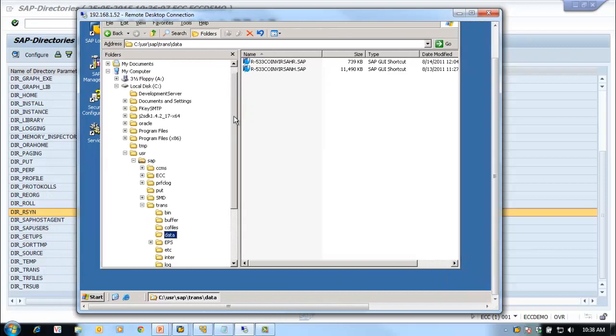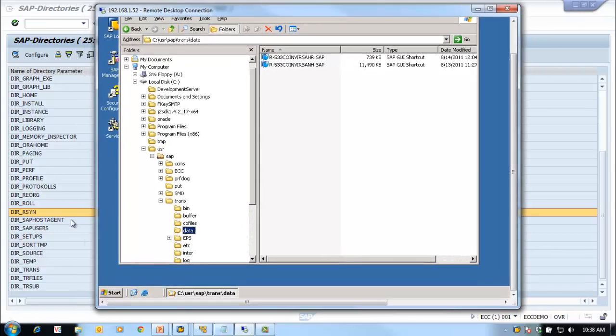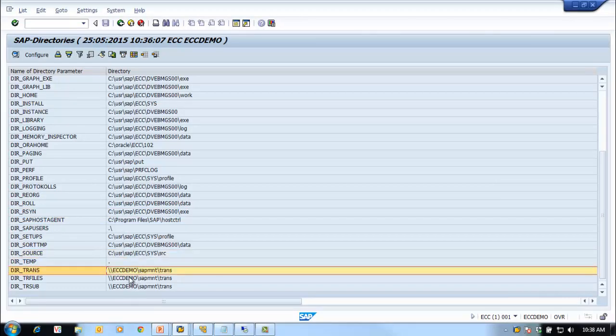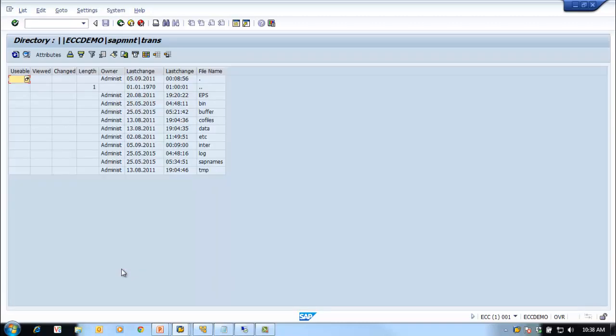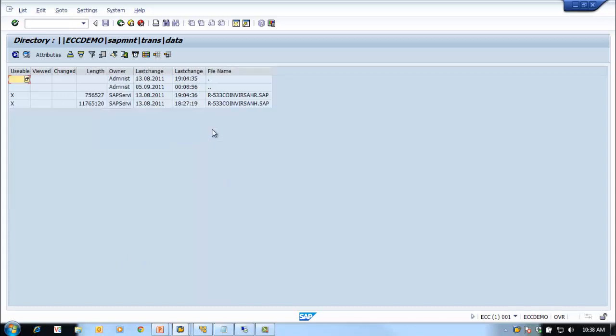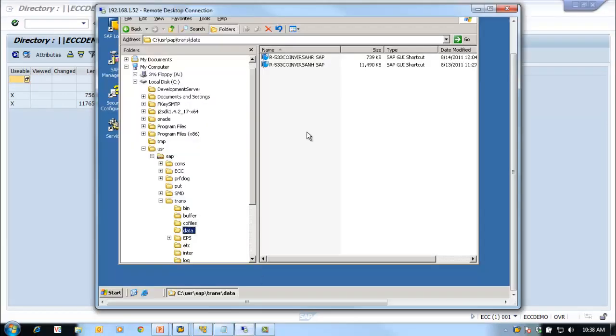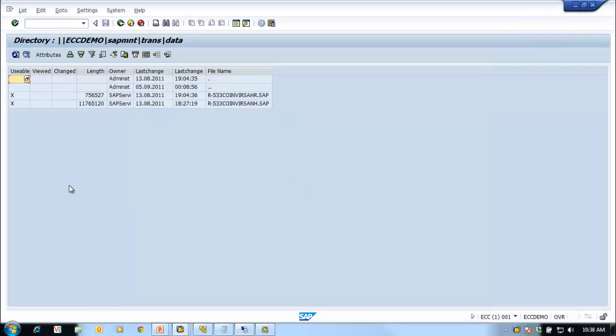This you can also view from SAP. If you go to AL11, you select this dir_trans, double click, and select the data file. You can see these are the two files which we can see in the operating system. So from SAP you really do not need to go to the OS level to see the files. From here also you can see the files. Let's go back.